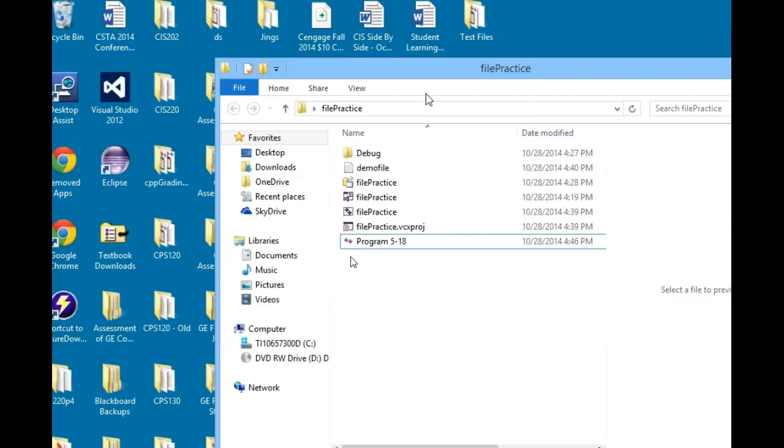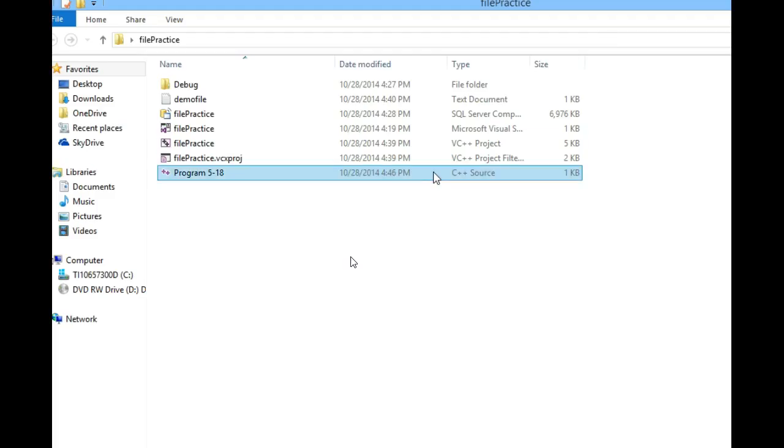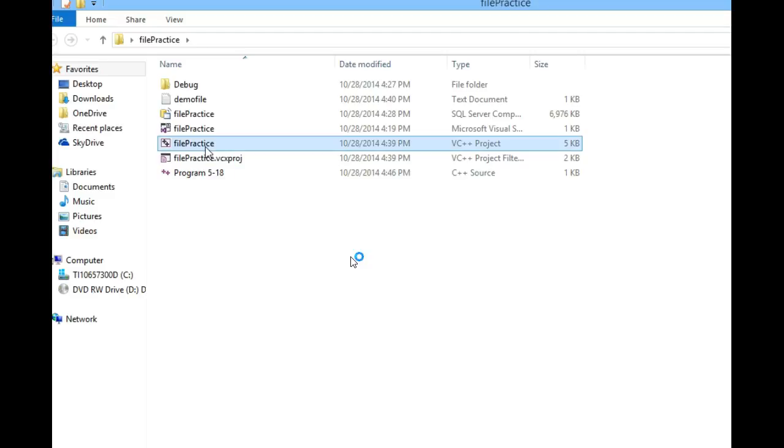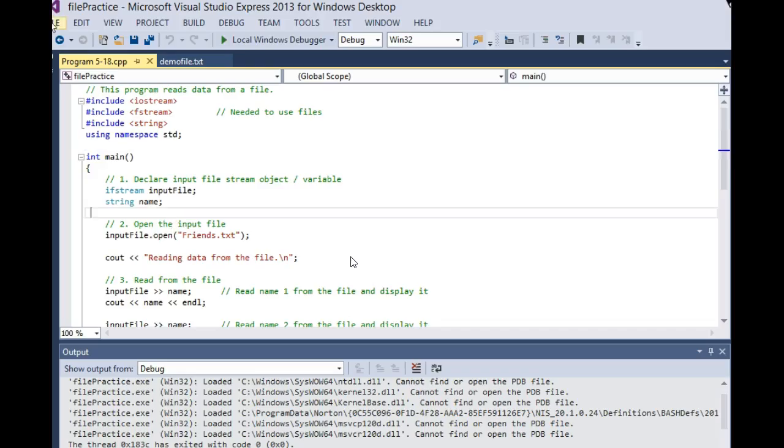The important thing is, before I do that, the project that I'm working on, let me make this a little bigger so you can see it, is called File Practice, and it's in a folder called File Practice on my desktop. And here's my source file, here's my File Practice. Wherever this project is located is where your input file has to be located as well in order for the program to work.